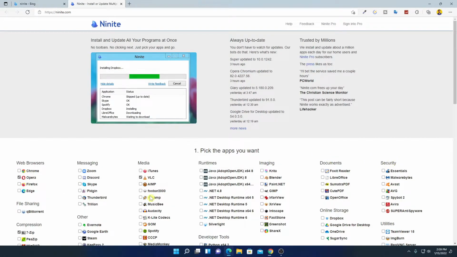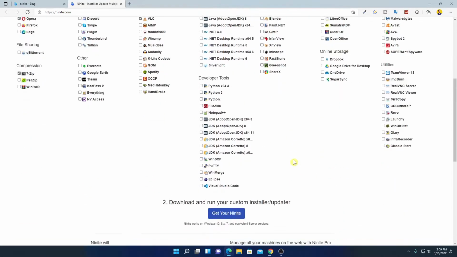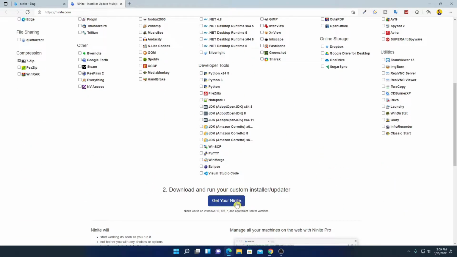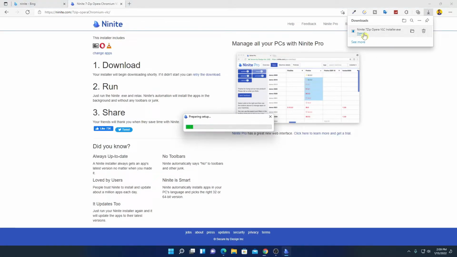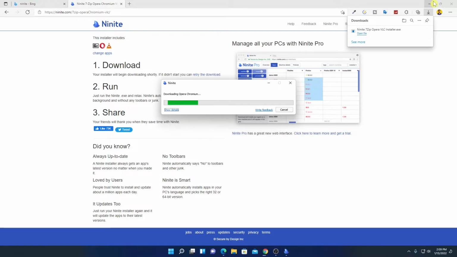After selecting all the programs you want to install on Windows 11, simply click on Get Your Ninite, and it will download an installer. Simply open this installer. Here you can see it is preparing the setup. Let me minimize the browser.